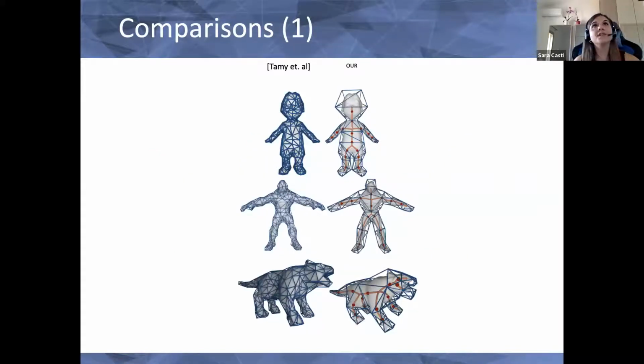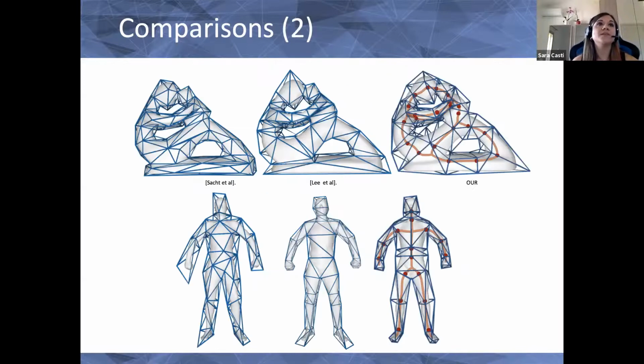So here we can see at left the method shape approximation from Tami et al. And on the right, our method. This is one automatic method, so a geometric one. And this is a comparison between the method proposed by Saka et al. and Li et al.